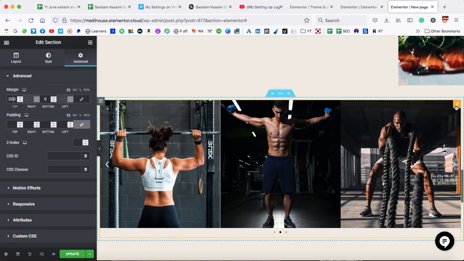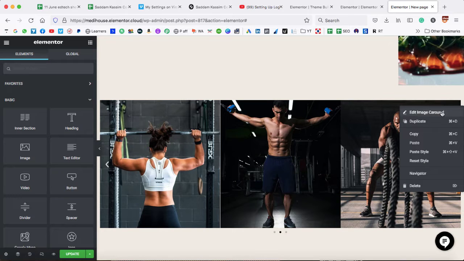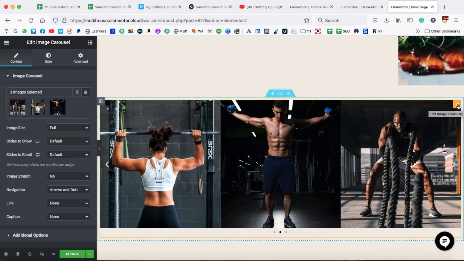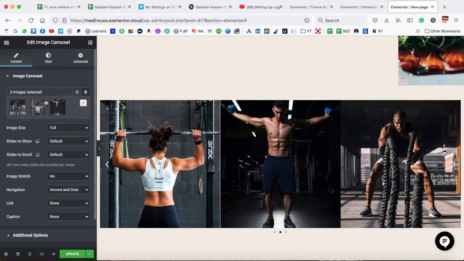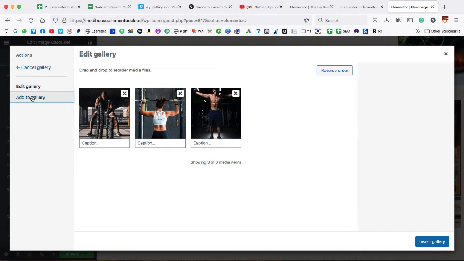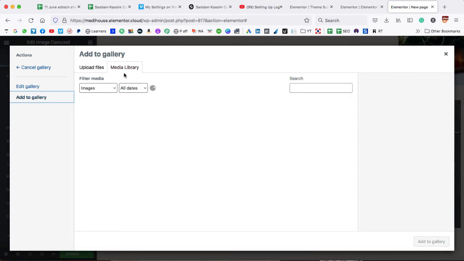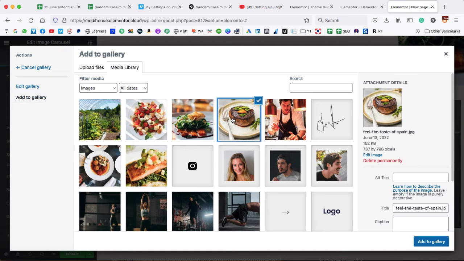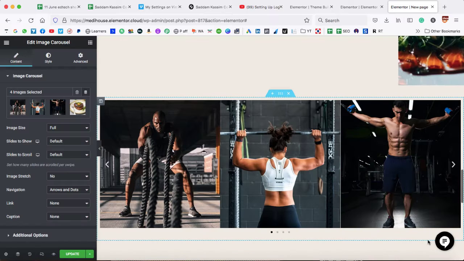Now, let's go ahead and we can make some changes in this image carousel. So this was basically the global widget. Its settings have been opened on the left hand side. Let's click on this pencil icon. We can go on to add to gallery and from the media library, I am going to add one more image to this image carousel. Let's click on add to gallery, insert gallery, that's it. After that we can update this page.